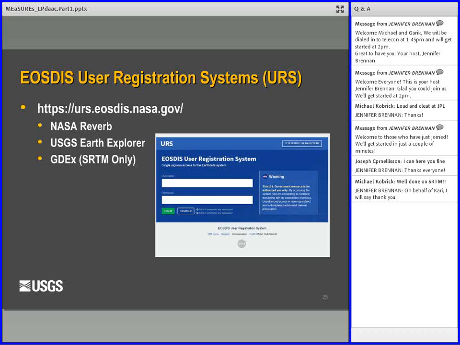In order to access data products, you will first need to register for an EOSDIS User Registration System, or URS, account. You will use your URS account to log in and order from NASA Reverb, USGS Earth Explorer, and GDAC.